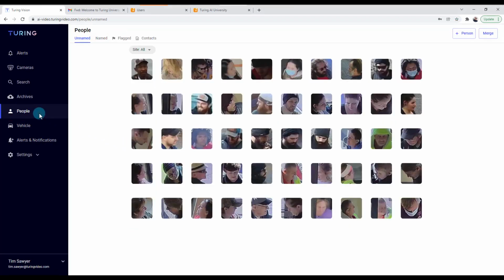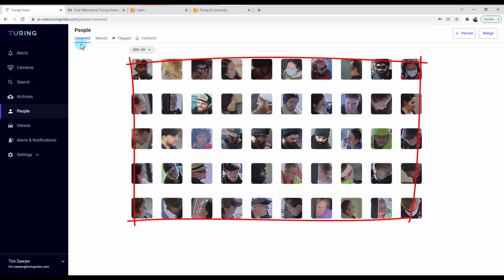Let's first discuss the four options that are in here from categories. That's going to be unnamed, named, flagged, and then contacts. Let's first discuss unnamed. Unnamed is going to be any face that the AI recognizes as a face. Now, this is not going to recognize it as a particular face. This is just going to say that it matches the outline and look, and that's a yes, that is a face. And it's going to put all of those into this library, all of them in the unnamed.